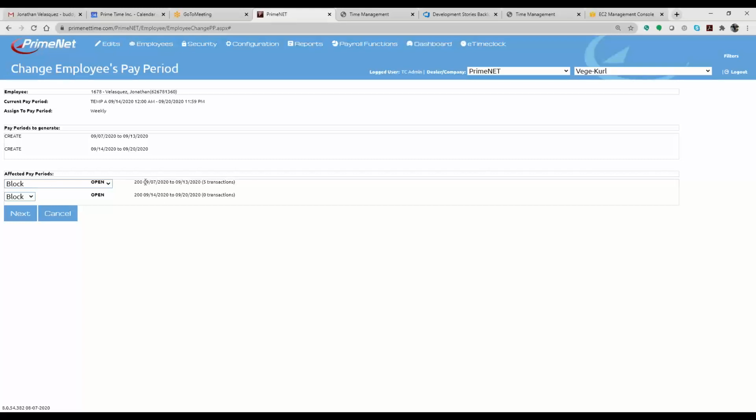We really don't need 2 pay periods for the 7th to the 13th in the employees drop down. So I always elect to move the transactions and delete. So what that means is move these 5 transactions to this pay period and delete this pay period so it's not just showing up as a blank pay period with these dates.